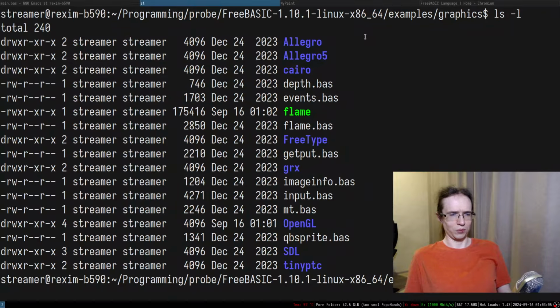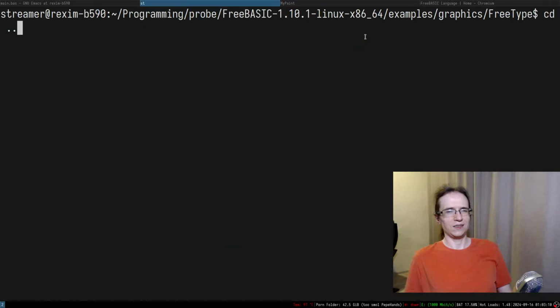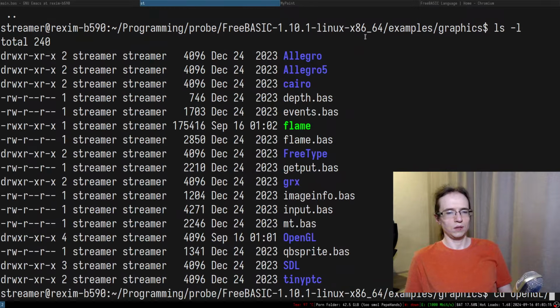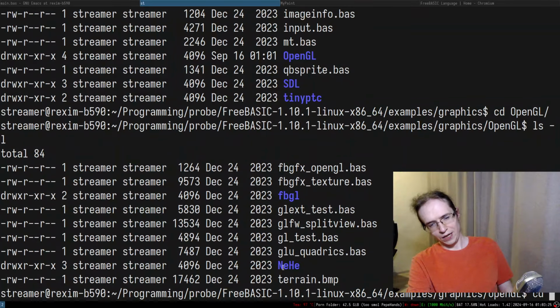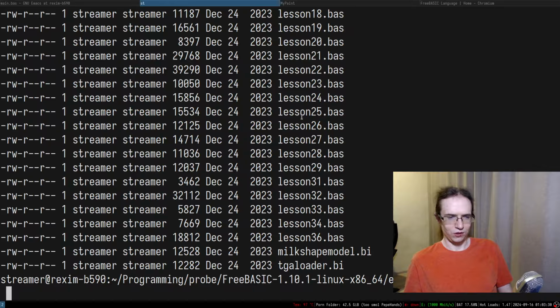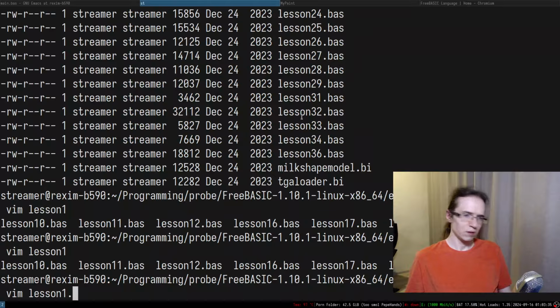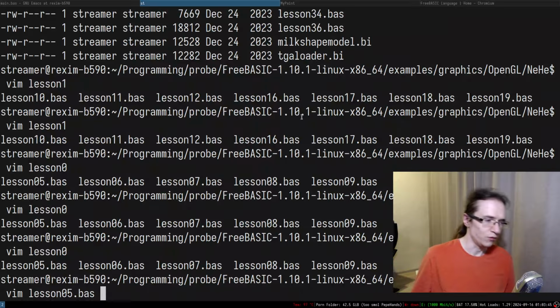So what kind of other examples do we have? Right, so FreeType, char, working with fonts is not that interesting though. Let's take a look at OpenGL. GL test. Oh, so there are some examples from NeHe, and this is basically the website that we saw. Let's go to NeHe. Right, lessons. There's different lessons. Okay, lesson 01 or is it just 1? 01. Okay, bas. Where's the 1? Oh, it's starting from 5. Jesus. Okay.